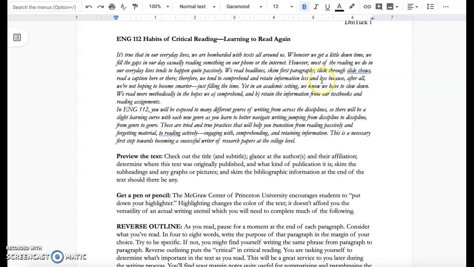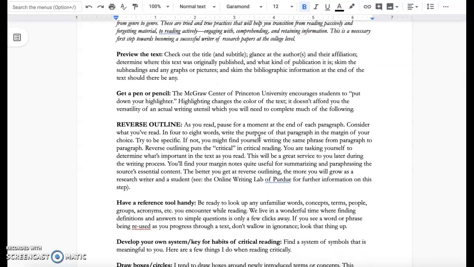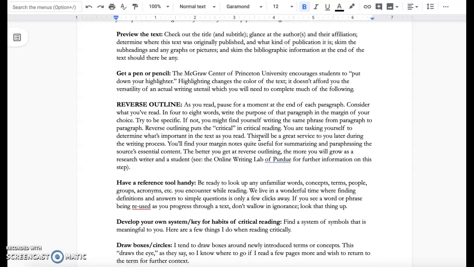So, one of the first things that you'll do is preview the text, and it's my preference that any article or text you are going to use in your research writing, you should print out and get a pen, and you need to write all over it. Make notes. The first real step is to read something carefully, and the way you do that is to take notes as you read.